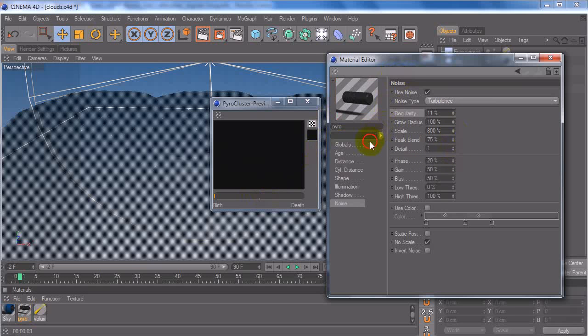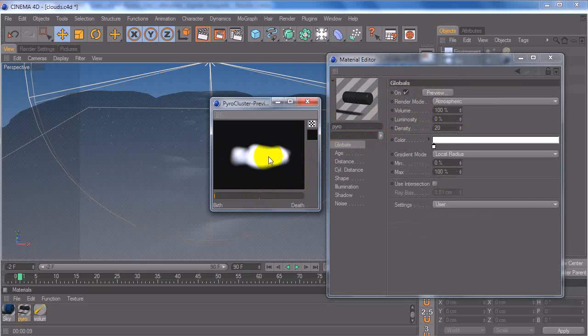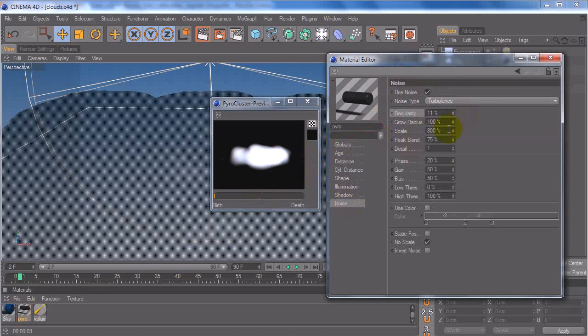is much faster to render. See, not a lot of detail. But let's just leave it at 5, which is the max. It'll take a little bit longer to render, but you're going to need the detail, especially for something like clouds.